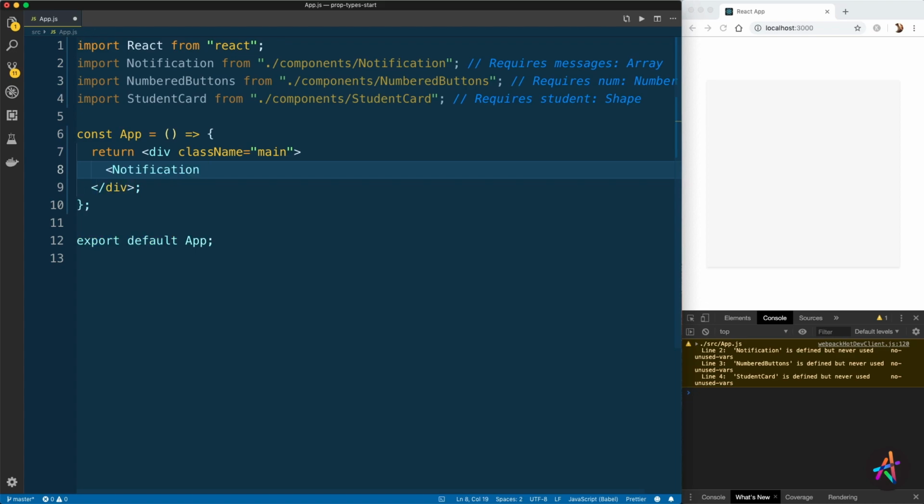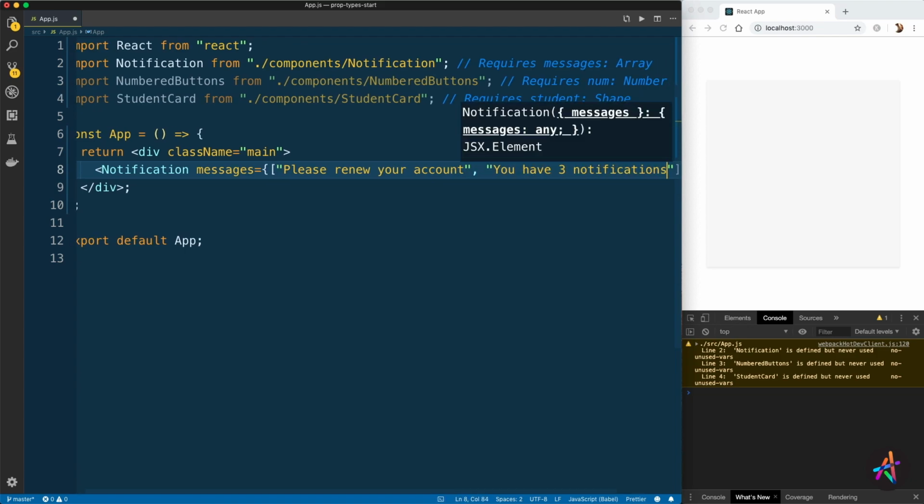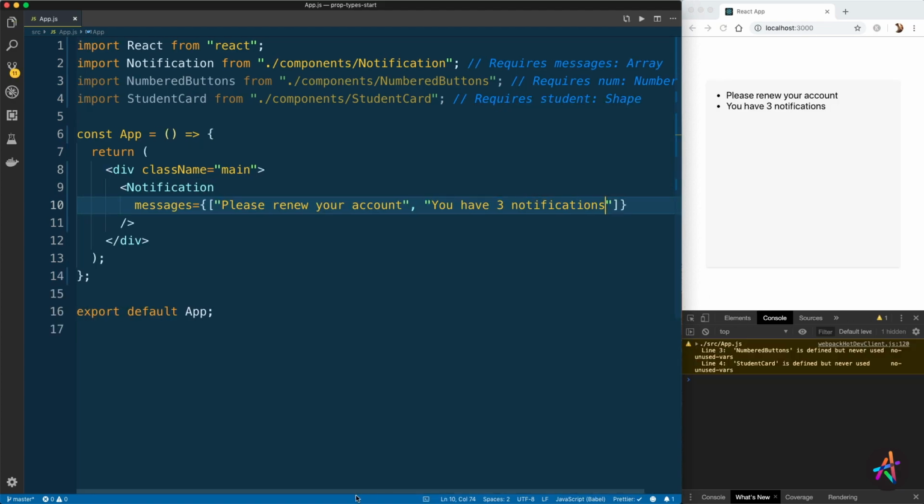Let's begin by rendering an instance of the Notification component. This component requires you to implement a prop named messages, which takes in an array of messages like so. As you can see, it renders an unordered list of messages. Simple. But what if we pass a string instead of an array?